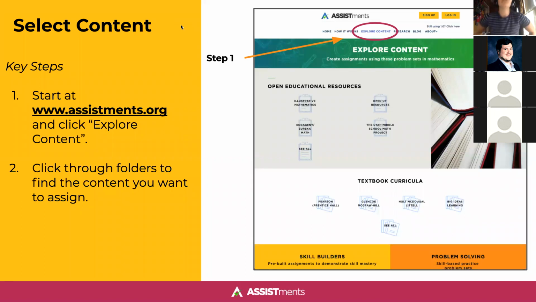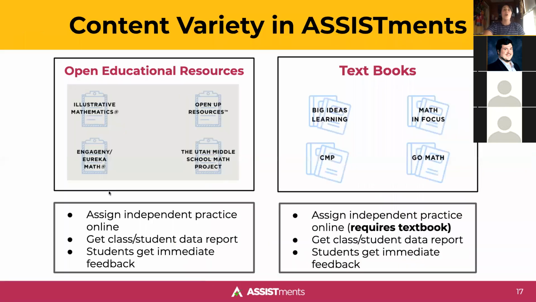So when you are going to complete step one, assigning something to your students, you're always going to start at assistments.org and click on Explore Content. You're going to click through all of the curriculum folders that we have and find the content that you want to assign. So right now, let's just pause and have a look at what we do have for content. A lot of people are coming in saying, I use Engage New York, I use Illustrative, I have a textbook, but not everyone is aware of all the content that we have available to assign.